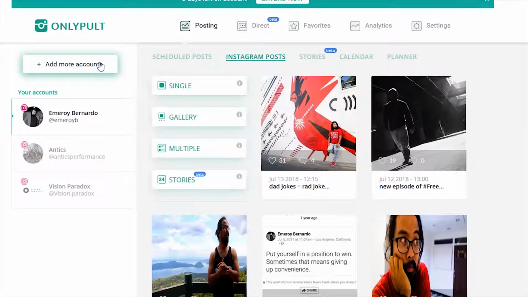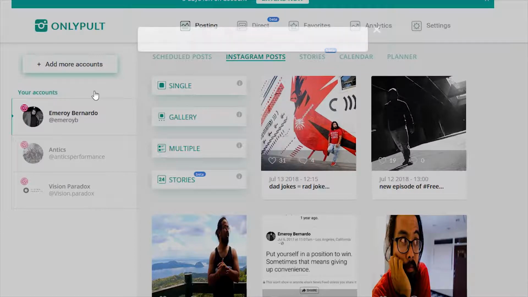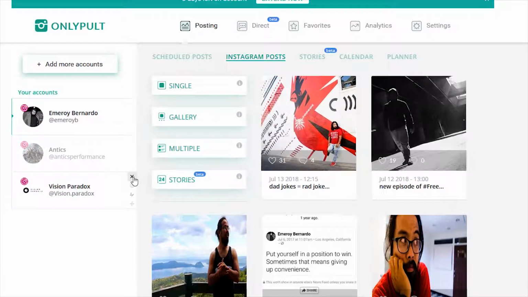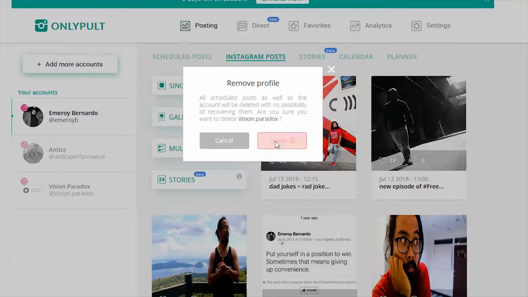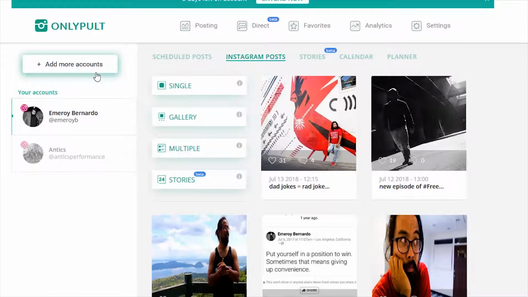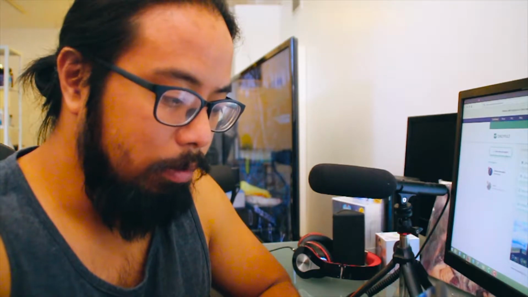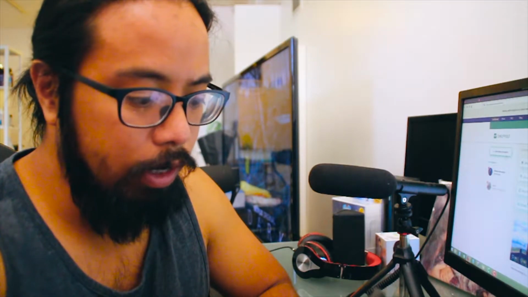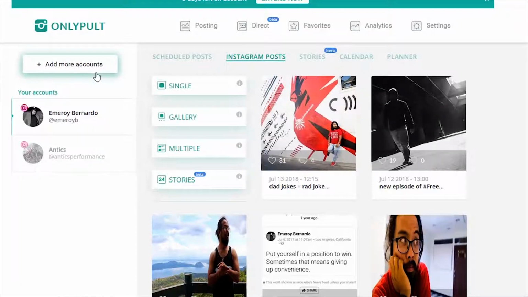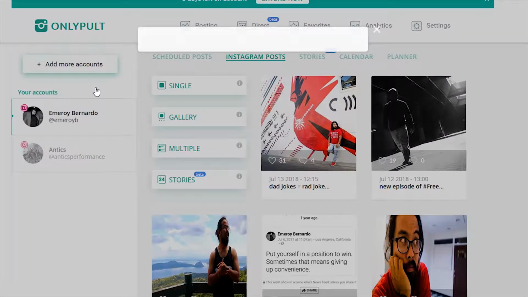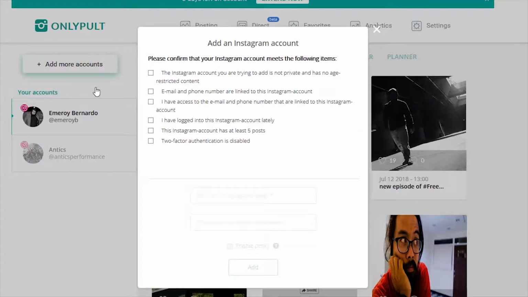One thing that kind of irks me as well is the process of logging in. I'm just gonna do this straight from the beginning with Vision Paradox. Okay, so when it comes to here, first off, make sure on your phone that the 2-factor notification, I think, is turned off. I think that's one of the things they ask when you add Instagram. This is quite a process.